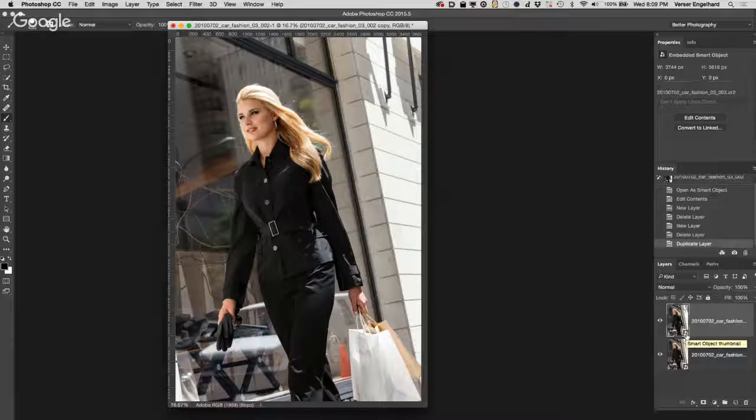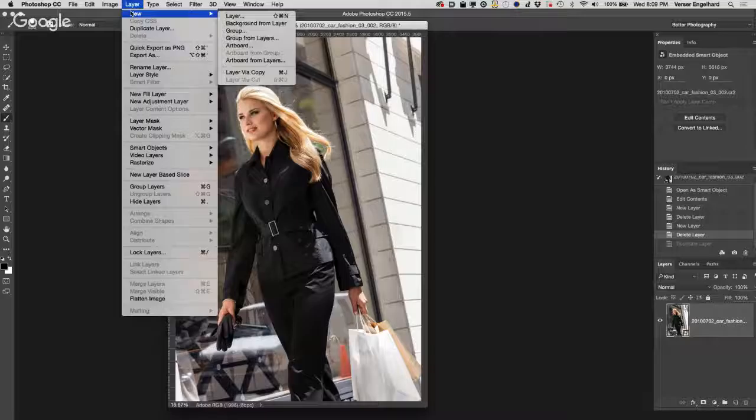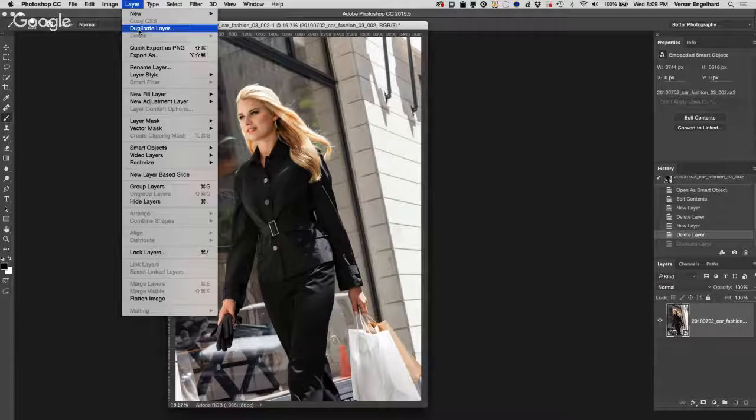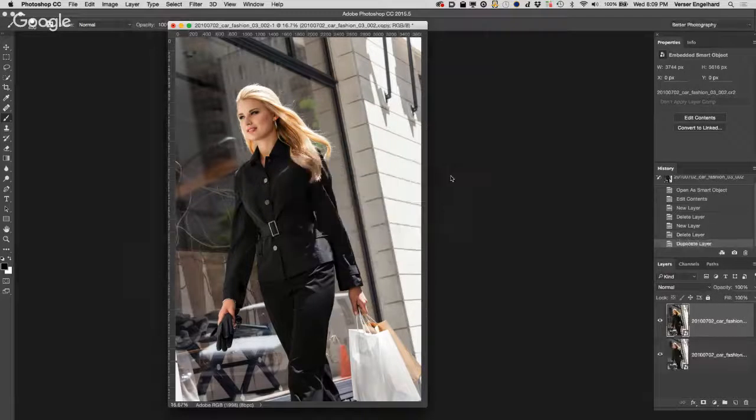I'm going to hit Command-Z to undo that, or go back in History to undo that. Another way of doing it is to come up to the Layer menu and come down to Duplicate Layer. It's going to ask if you want to name it. You can do it that way as well. Regardless of how you do it, you need to get another layer.